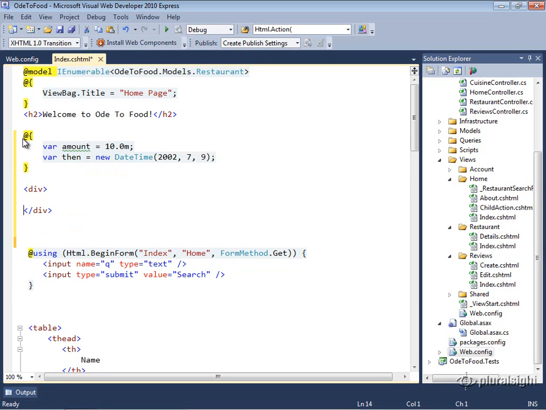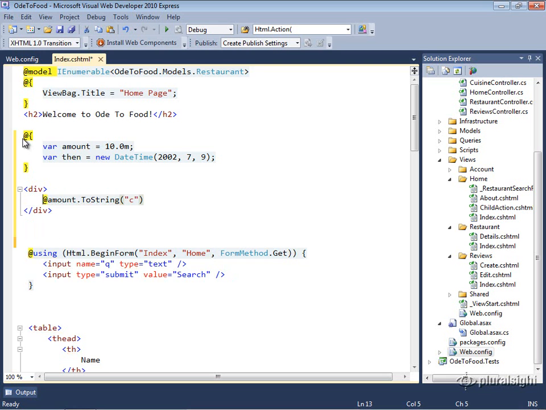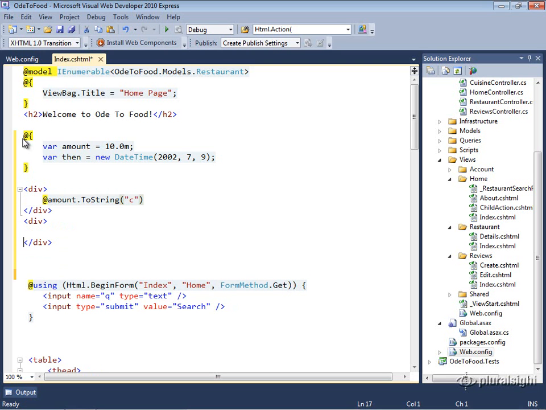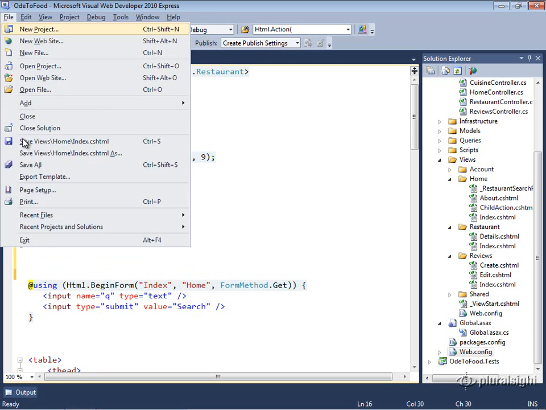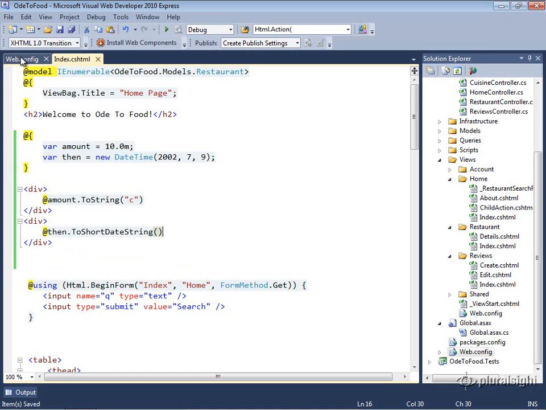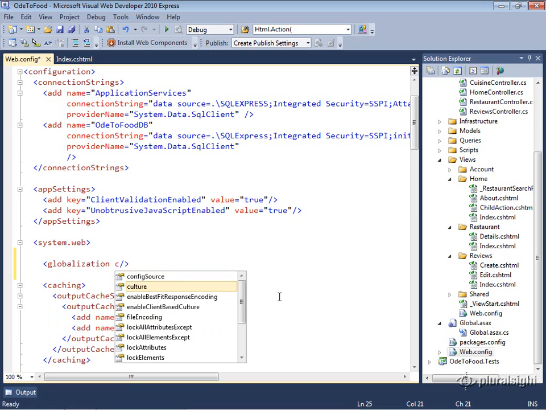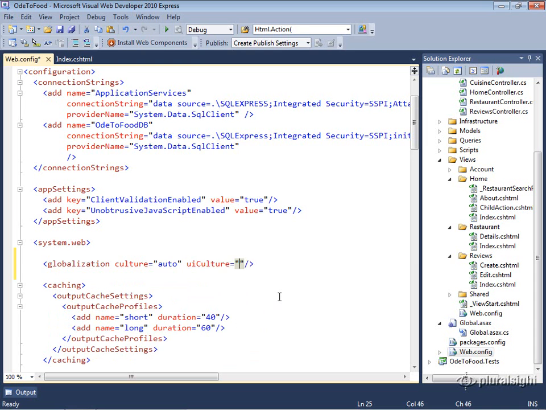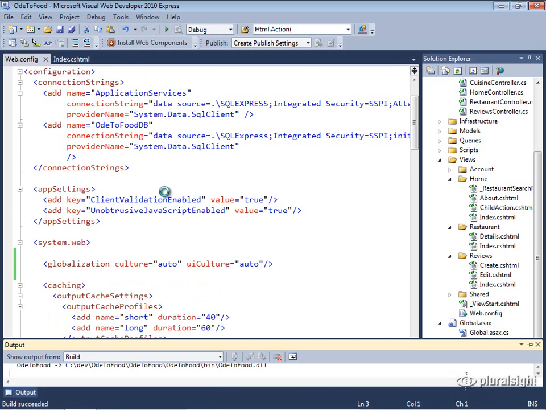So let's create a div where we output amount toString, and I'm going to pass the formatting string C to say that I want that formatted as a currency. And let's create another div that outputs then using toShortDateString would be good. So we'll see how these are influenced when we have different cultures arrive. And I'm going to let ASP.NET automatically pick the culture by saying globalization culture equals auto, UI culture equals auto. And let's save this. I'm going to do a build just to make sure everything's up to date, and then we'll run the application.